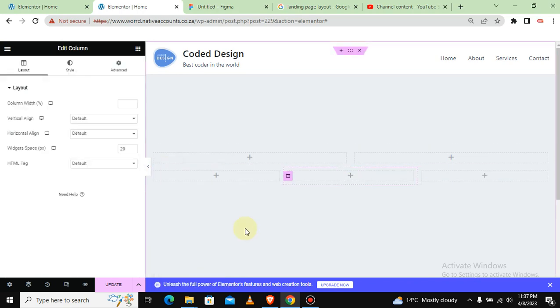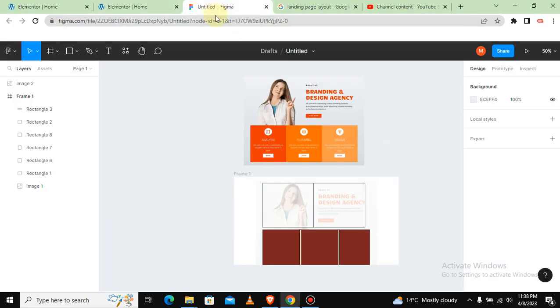As you can see, now we've got 1, 2, 3 sections, and at the top we've only got 1, 2 sections. So at least we have managed to create the structure of our frames. In the next video, we are going to change the attributes of these frames so that at least they can look more or less like this one.